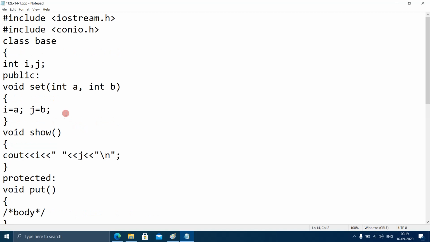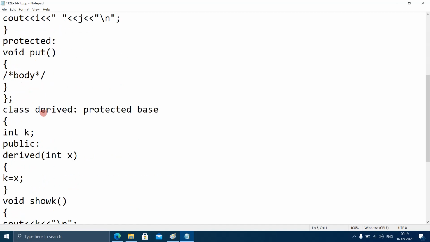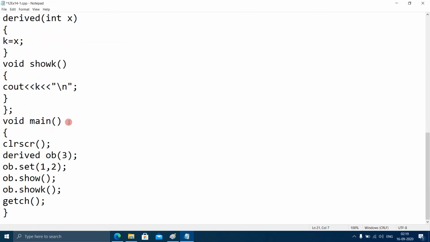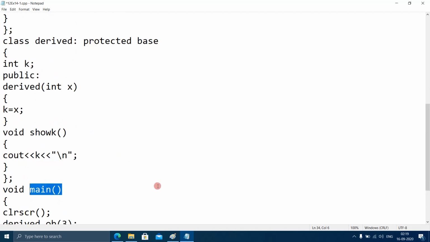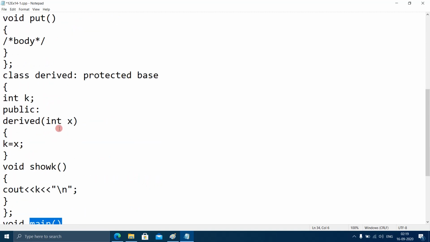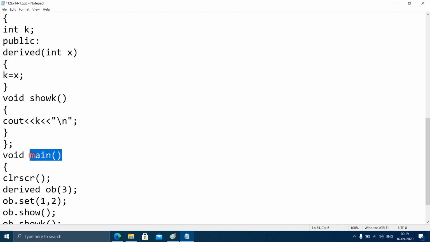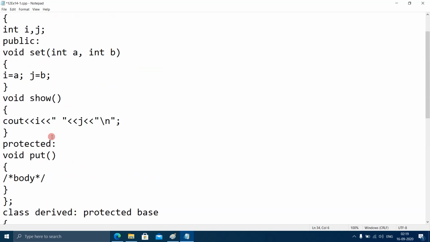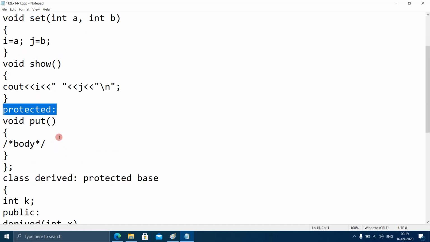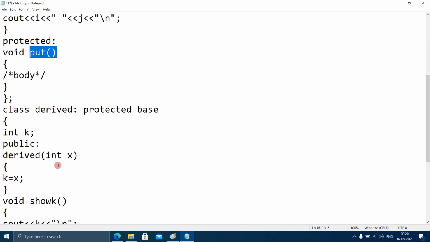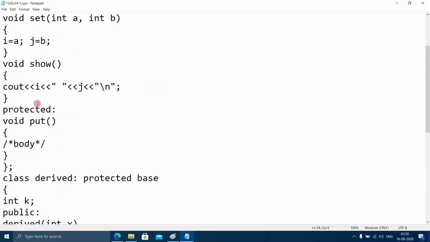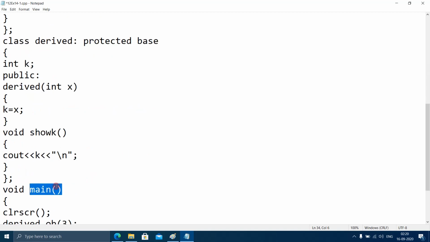or in other terms, anything private to the base class will not be accessed by the derived class and also not by the main function. Anything private to the base class cannot be accessed by the derived class and cannot be accessed by the main function. But any member which is protected, like this put function, if the derived class wants to access the protected member of a base class, then it can access it. But if the main function tries to access this protected member of a base class, then the main function will not be able to access it.